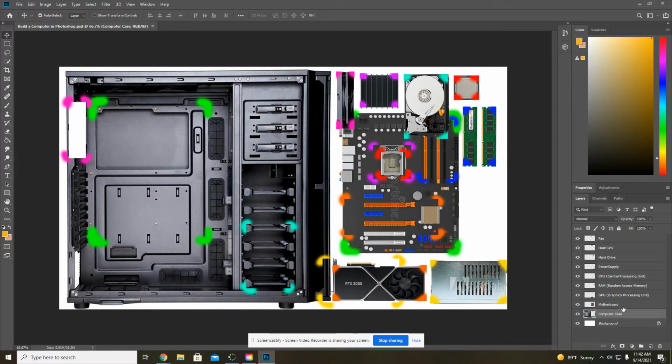So the first thing you're going to do is the motherboard. The motherboard is the most important, right? That is where all the other parts connect. So I'm going to click on my motherboard layer. I'm going to go and I'm going to click on my keyboard. I'm going to type Control-T. And you'll notice it highlights the motherboard. And I can grab that.